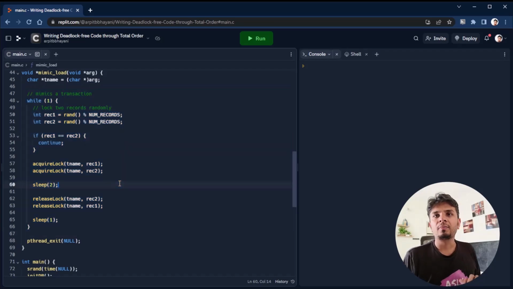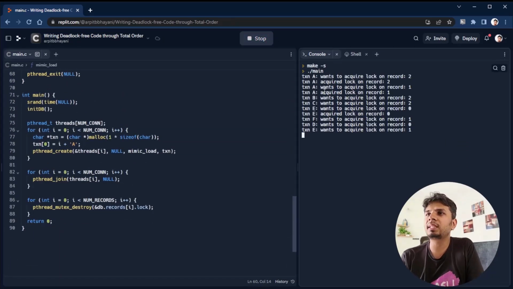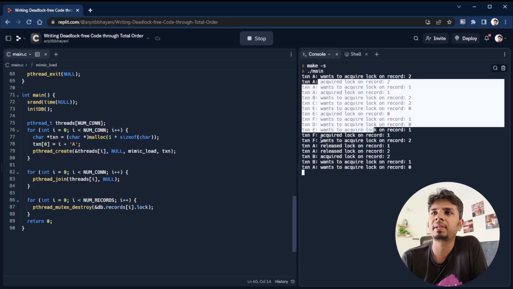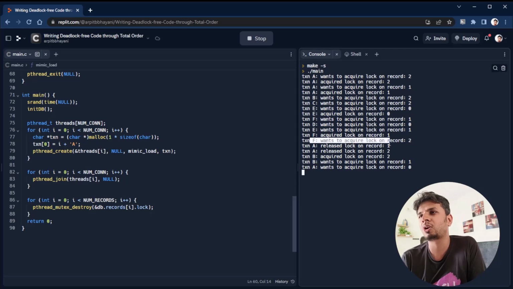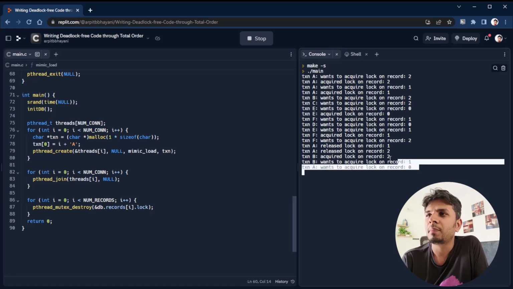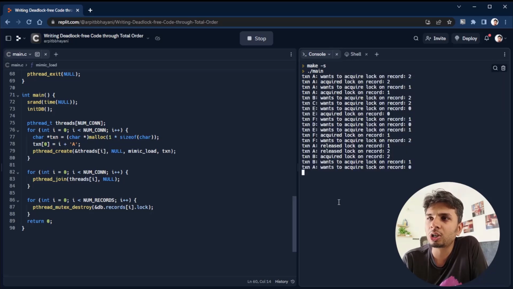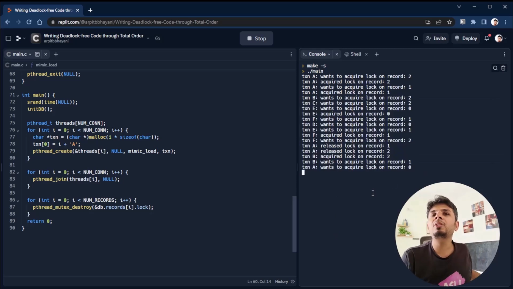Now, when we try to run this program, let's see what happens. When I try to run this, we see some print statements happening. We see transaction F acquired lock on record 1, transaction F wants to acquire lock on record 2, transaction A released the lock on record 2, and so on and so forth. But now if you look carefully, our program is not moving forward. It printed a bunch of statements, but the program is not moving forward.